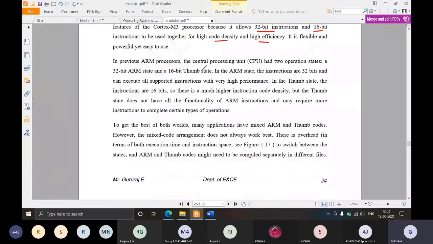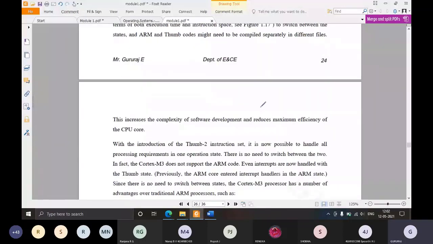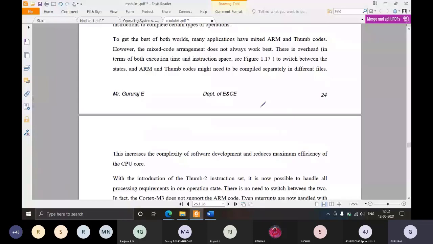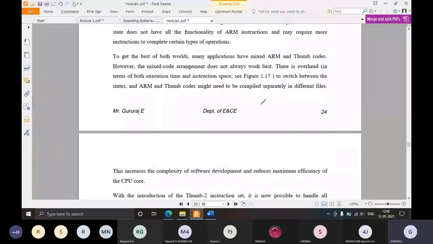In previous ARM processors, the CPU had two operation states: the 32-bit ARM state and the Thumb state, which I had explained. Prior to Cortex M3, the other ARM processors had these two operation states. Whenever the requirement for higher processing came, it switched to ARM state, and whenever no such requirement was there, it switched to Thumb state. But this consumed some time. There was time required for switching between ARM and Thumb state.